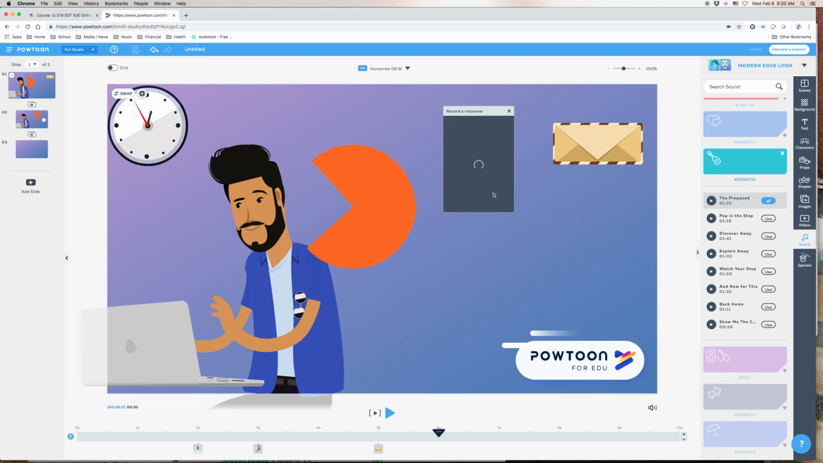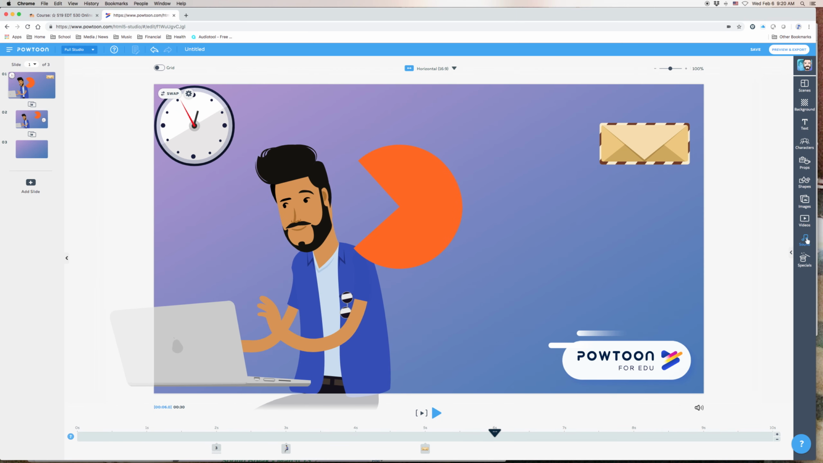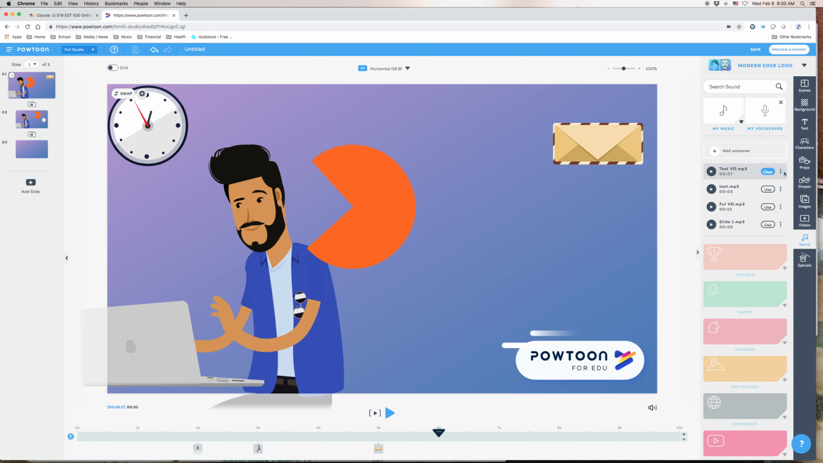When you hit save, that item will show up right away in the sound control panel, but also in the sound picker, where you have at the top my music and my voiceovers. And so what you just recorded will now show up there, so you could actually use that voiceover in other slides or even in other projects, because that now becomes a piece of content that's just part of your account. But back here over in the slide, now if I play the slide.